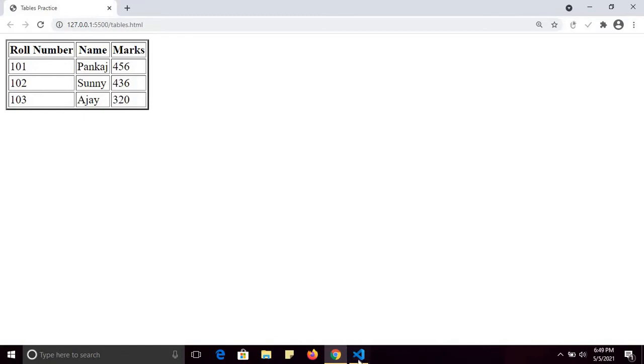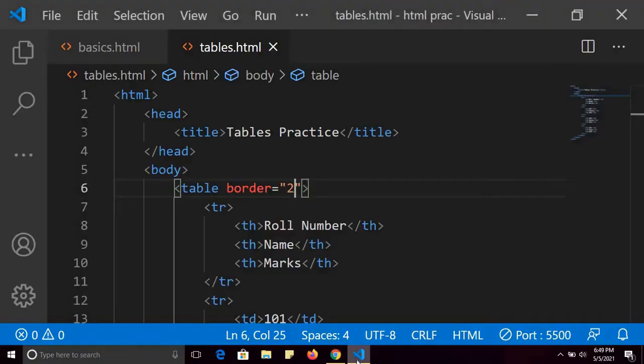Now another important property that I can use with table is cell padding. What is cell padding?